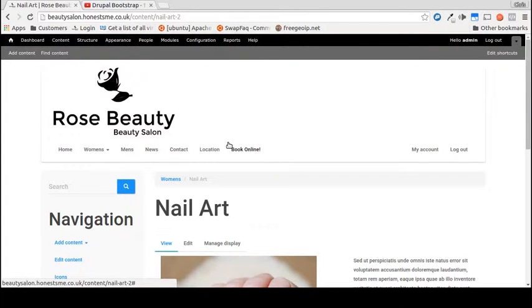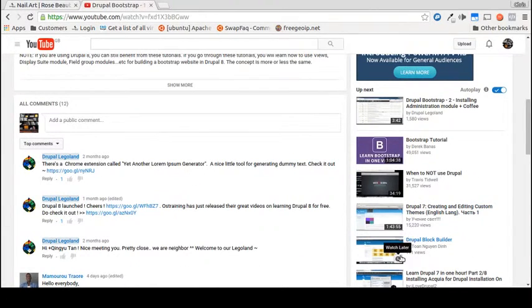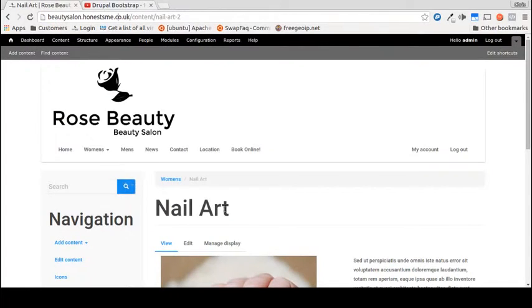This is a short exploratory video showing how to create the image banners across the top of pages, which are contextual, so they change depending on which page you're on. This is a common request for websites, and I encourage you to look at the Drupal Bootstrap series by Drupal Legoland on YouTube, which is really good for explaining the concepts of Bootstrap Theme for Drupal and combining that with views.